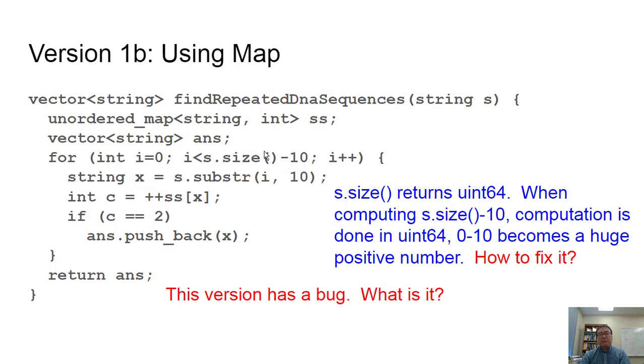So the same will happen when the s size is 1, 2, 3 until 9. Because when we are doing unsigned operation, we can never get a negative value. So then the loop becomes one that will never stop. It will go to a very big number. So we will have a runtime exception, index out of bound. So how do we fix it?